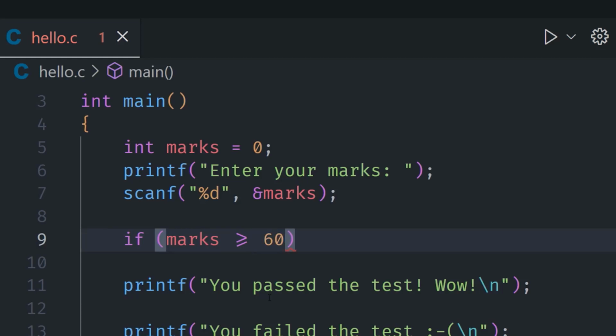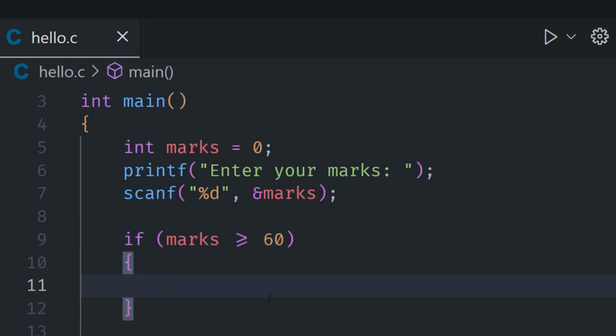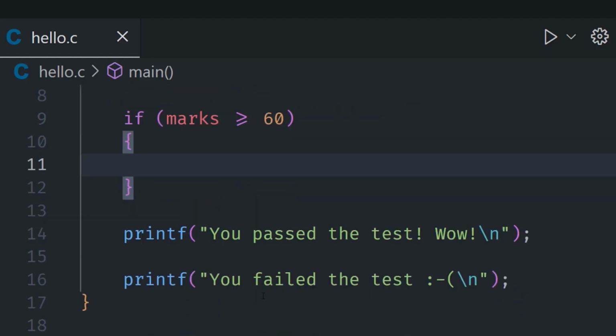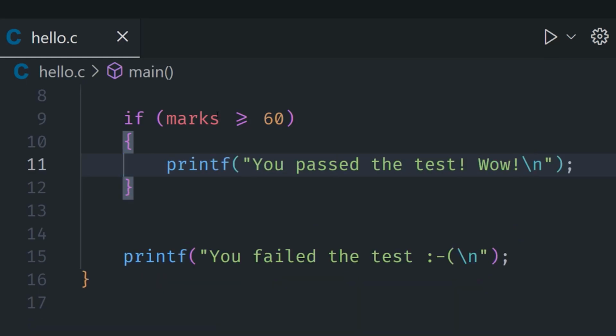So here we can put something like 60, and you can of course put whatever you like here, and then you can put a pair of curly braces here. And if I do that, whatever I put inside these curly braces is only going to be executed if this condition is true. So I can put this statement inside of those curly braces.